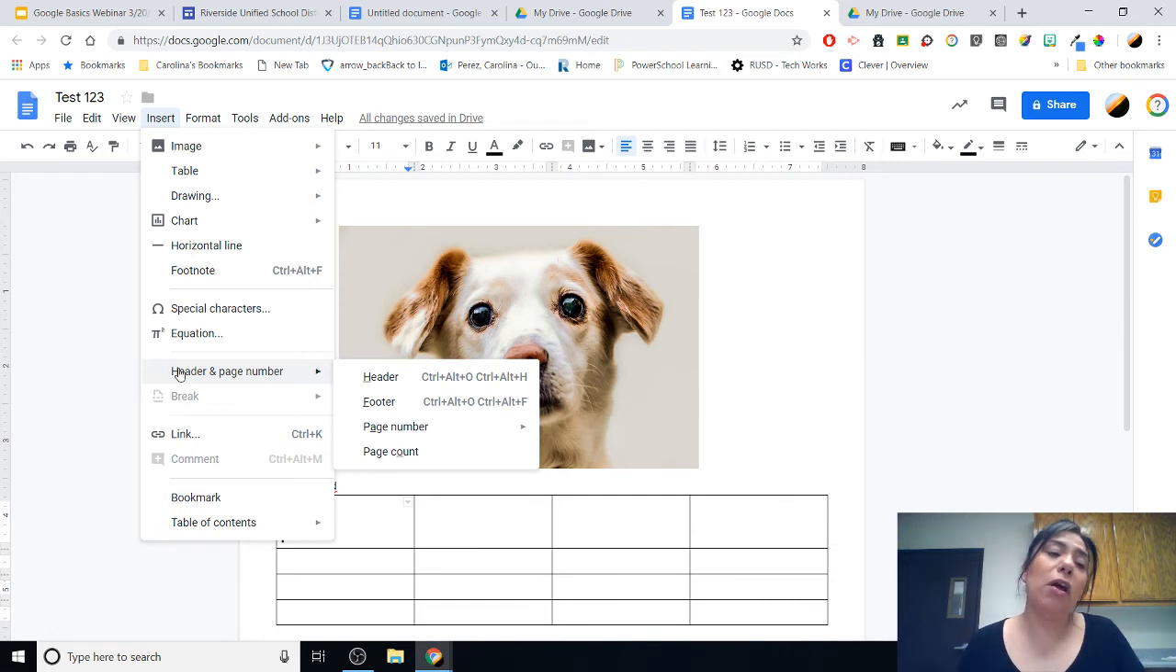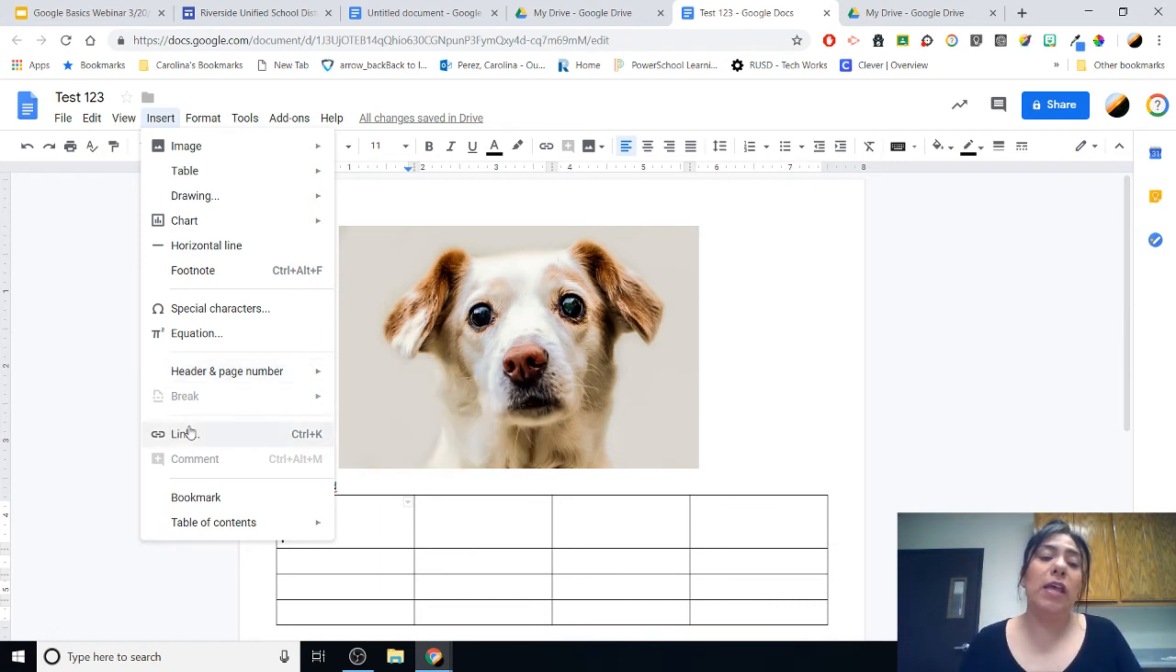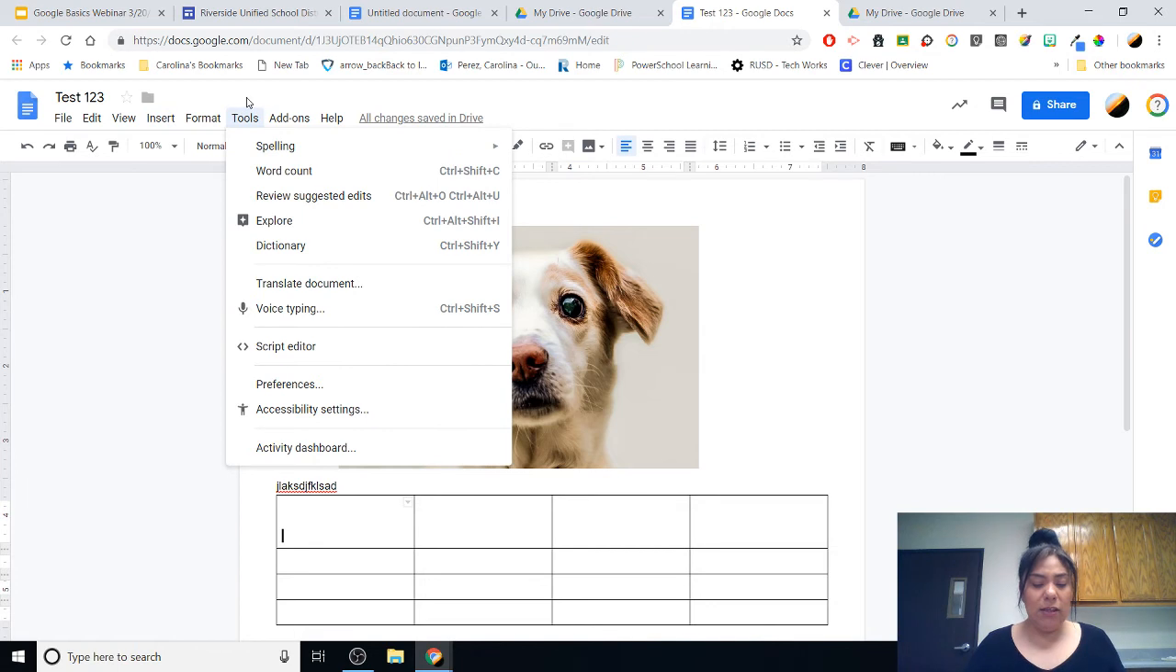Cool thing is you can also embed a link. So if you wanted to add a link to this document that sends them to a website or sends them to another Google, let's say presentation or doc that you've created, you can add that here. Okay, so that's our insert tab.